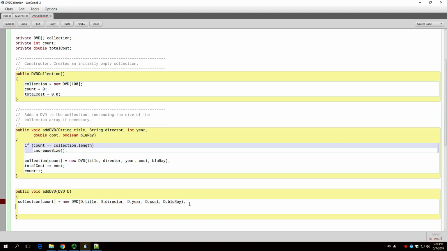And that's that. And now I would say total cost is, what should it be now? It should be plus equal d.cost. You have to add the cost of the one DVD that you added here. And then you would have to have the count go up by 1, because your DVDs just increased by 1.